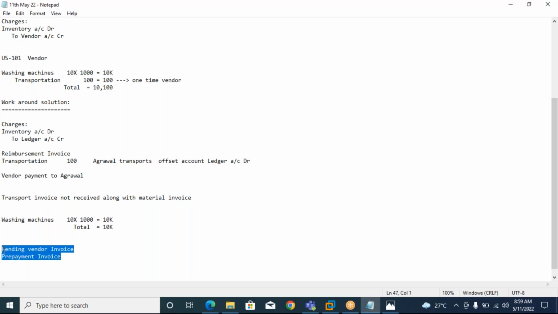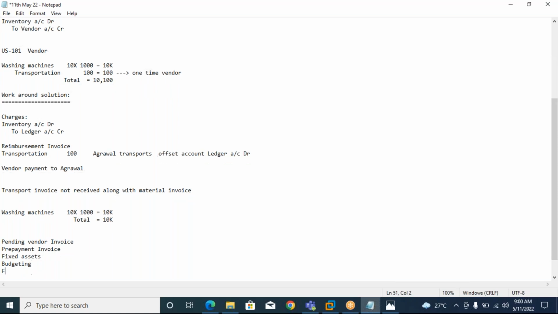Once it is covered, then we'll go to the new company once again. We'll try to understand the fixed asset module and then budgeting. Next one is the budgeting module and fixed assets. The major topics: fixed assets. It will take 1 week, the fixed assets module, and then you need to understand budgeting.